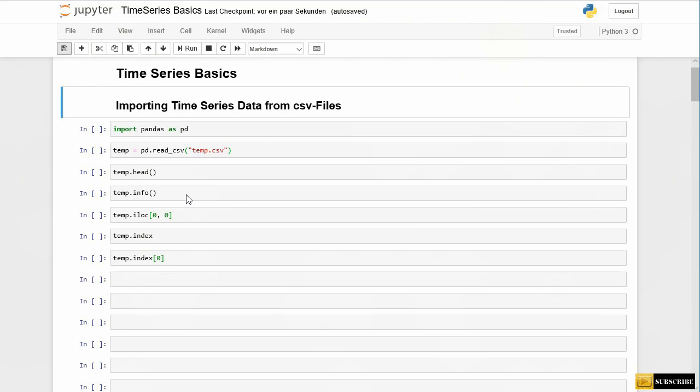In this video we are going to import our very first time series data, and in our files we have a CSV file called temperature or temp, and it contains temperature information for New York and Los Angeles for the years 2013 till 2016. And in a very first step there's actually no difference between importing non-time series data and time series data from CSV files.